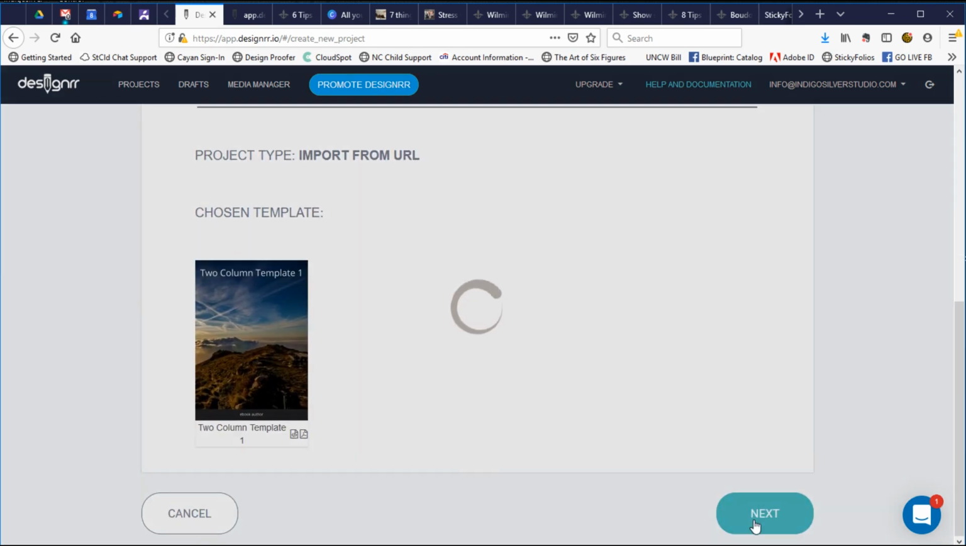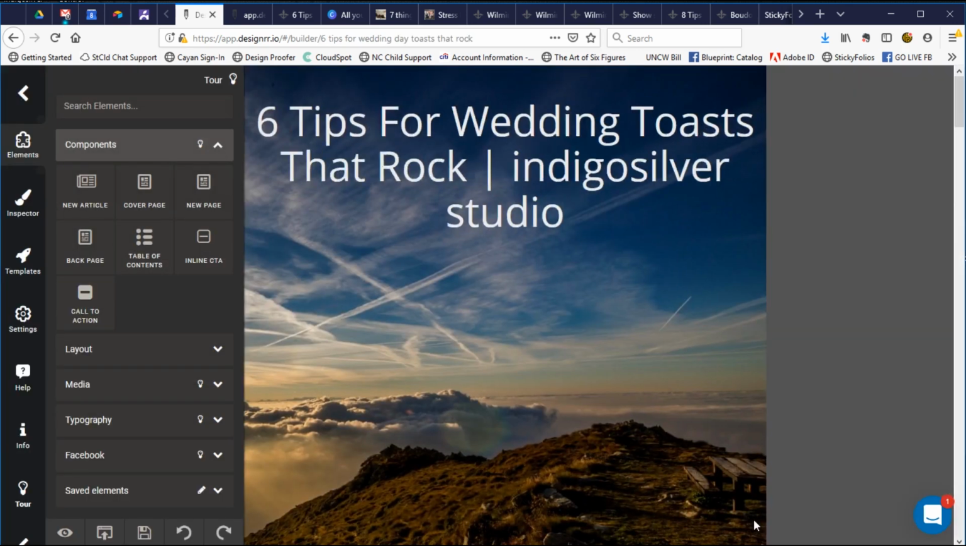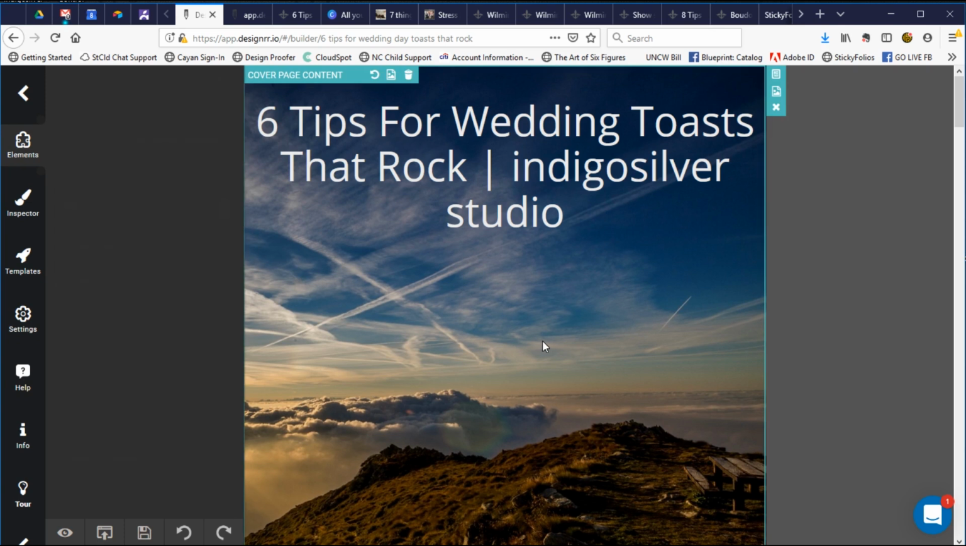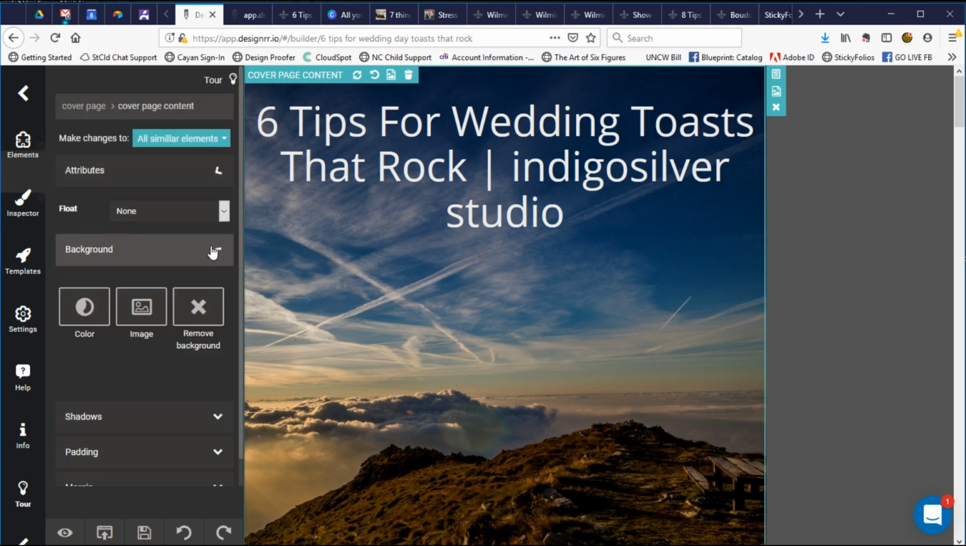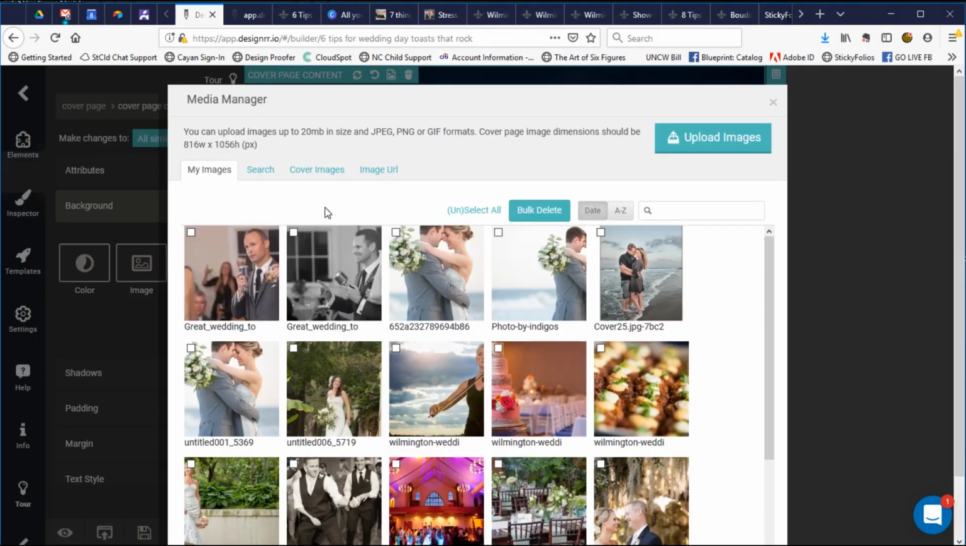Now when I click next, it's going to open it up actually in the Designer. Now the template that has the image in here by default of this sunset, it can be changed. So I'm going to click here, and I'm going to go over to background, and I'm going to choose image, and I'm going to choose my media manager. And I'm just going to grab this image that I grabbed from my blog post.